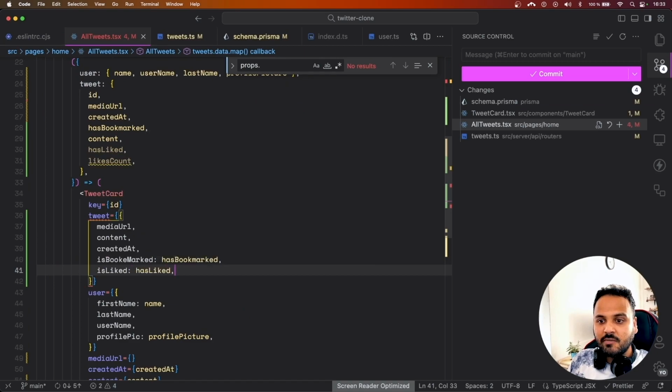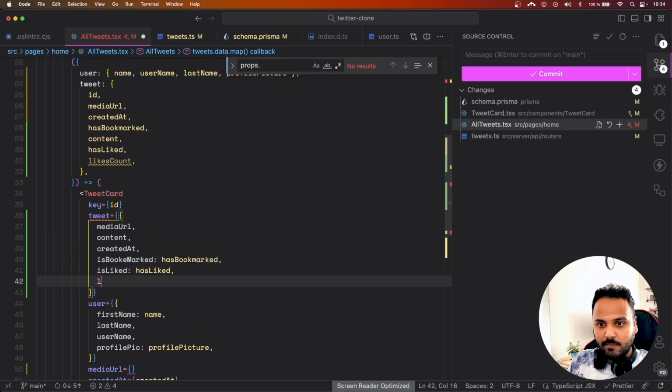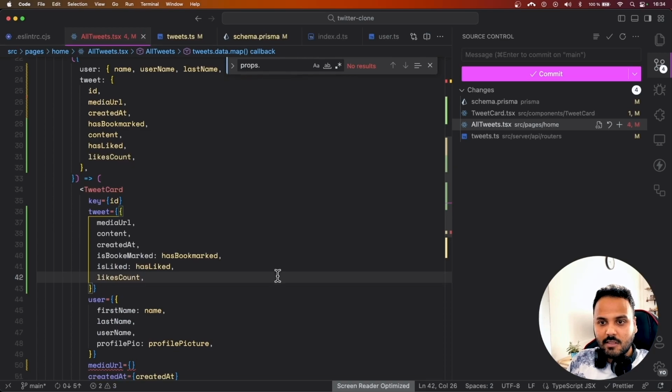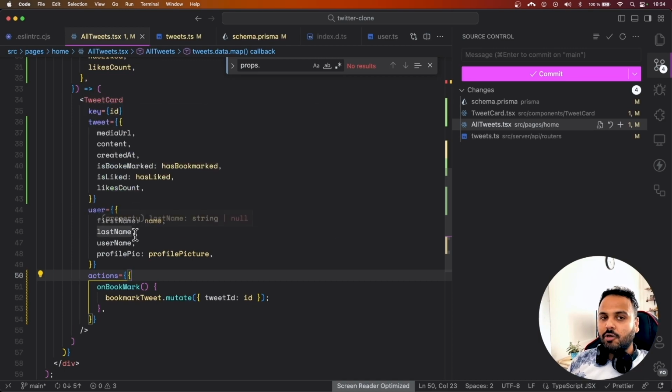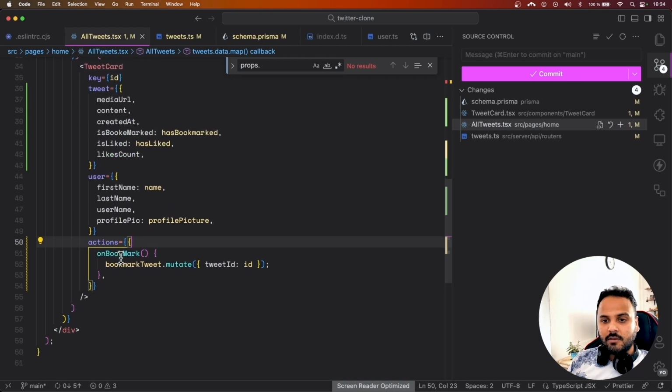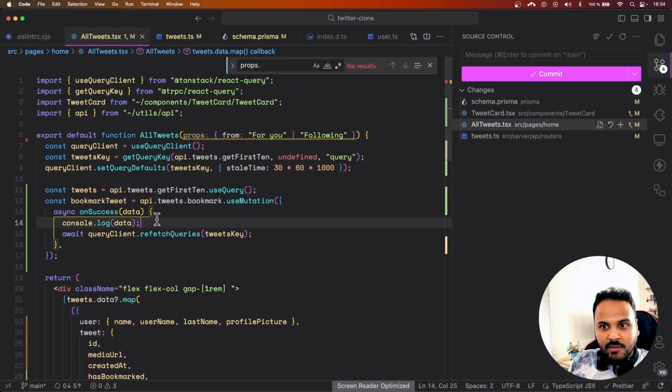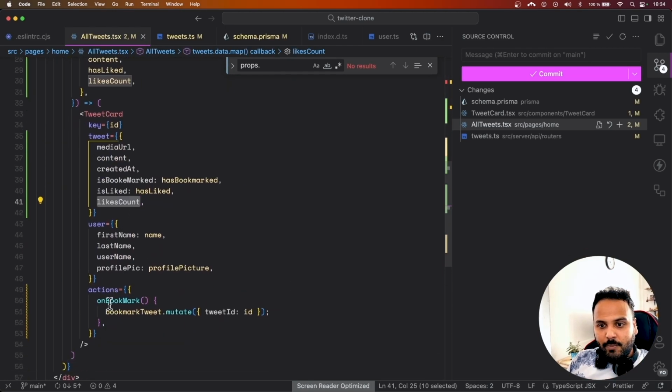I need to change the names, make it consistent across. Likes count is going to be likes count. This is not needed. This is not needed. Not needed. Maybe I can memoize this component later so that these objects might not be the cause of re-rendering multiple times. But yeah, that's an optimization we can always do. Great. Now I need to pass in onLike.